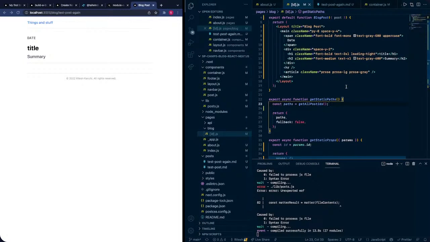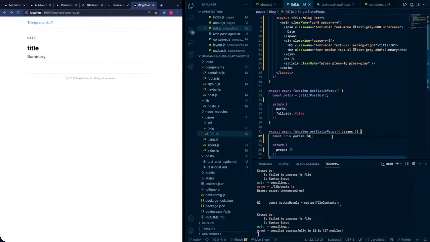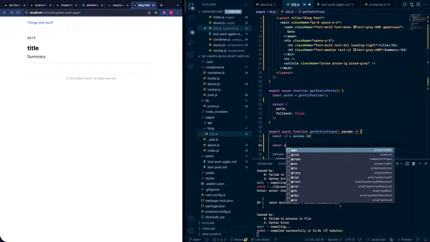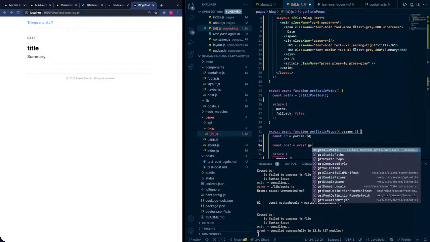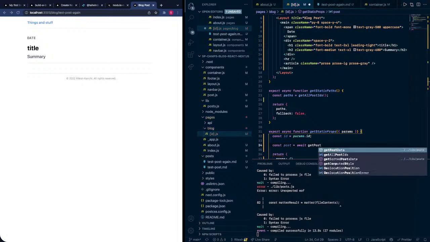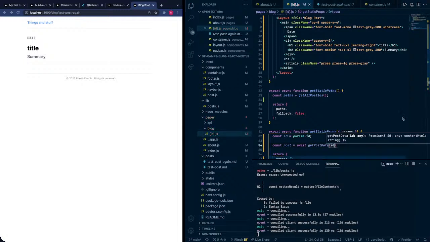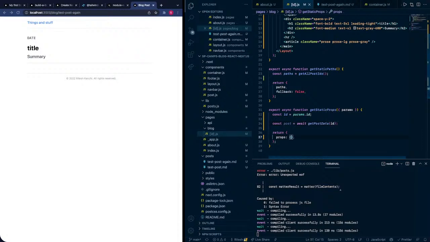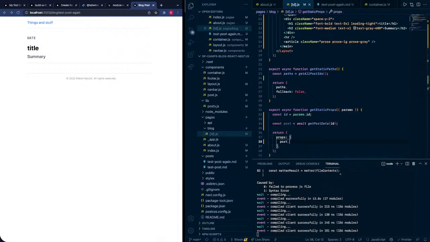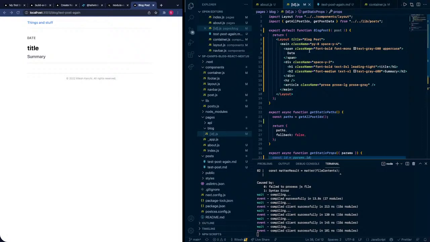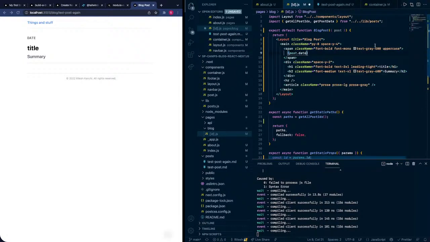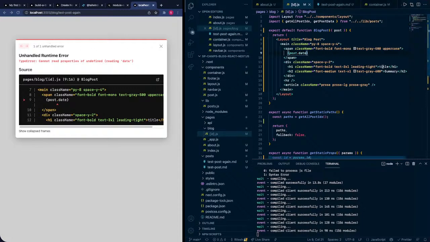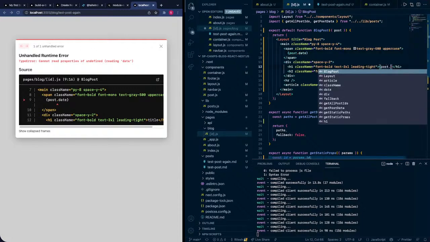So now we're on this page. What we can do here is say const post is equal to await getPostData(id), and we'll now return post. Okay, so we have post up here, and we can do the same thing that we did before. post.date, post.title.